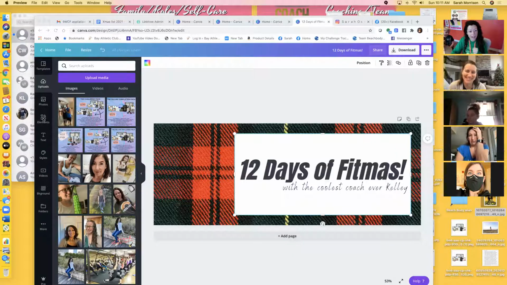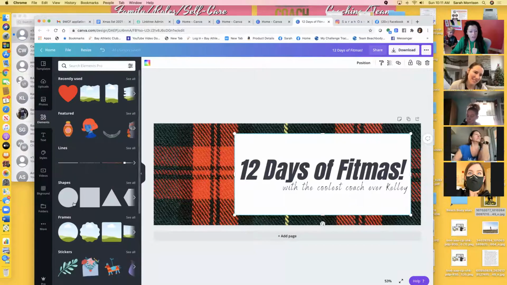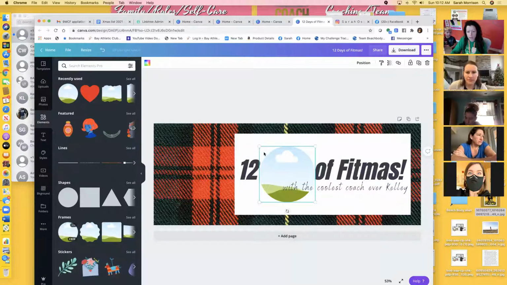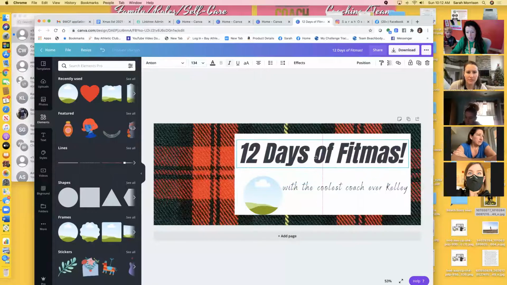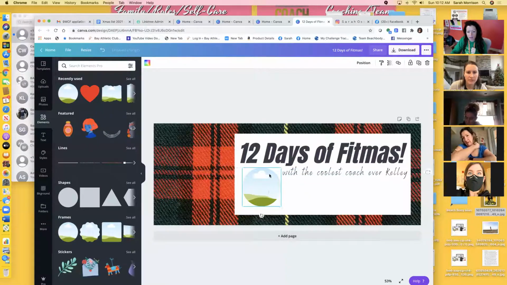So under elements, these frames, this says it's free. Sweet. The circle frame is free. It'll say pro on some, so there's a lot of basic free ones under elements or under the frames, which is really cool. Okay, so I'm going to put the circle one on here. So this basically crops it for us. Actually, let me move 12 Days of Fitness up. Move this up, and I'm going to have this here.